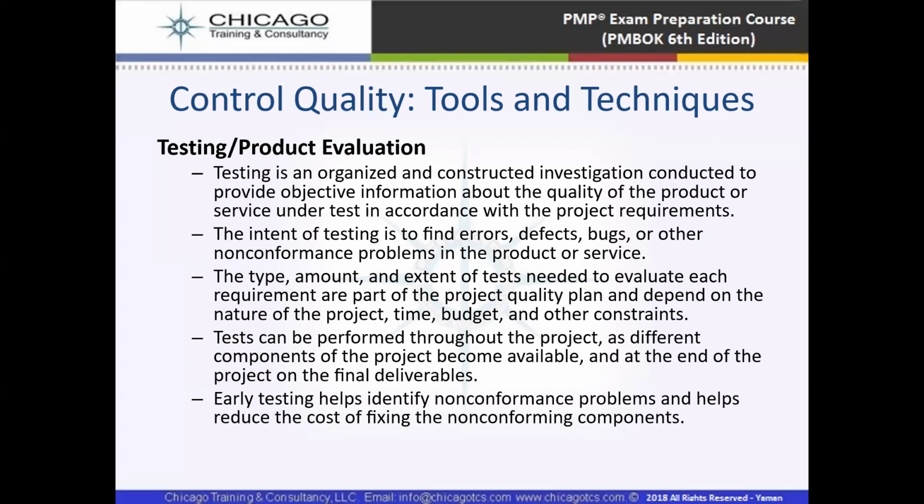The intent of testing is to find errors, defects, bugs, or other non-conformance problems in the product or service. The type, amount, and extent of tests needed to evaluate each requirement are part of the project quality plan and depend on the nature of the project, time, budget, and other constraints. Tests can be performed throughout the project as different components of the project become available, and at the end of the project on the final deliverables.